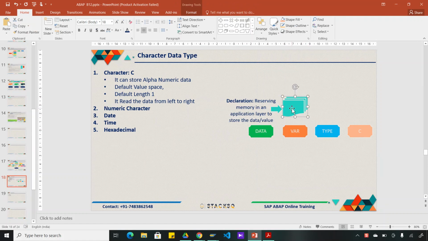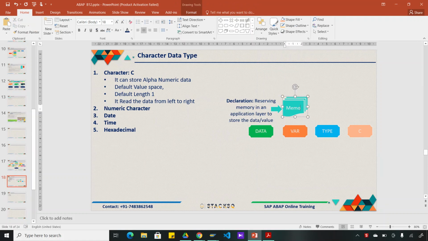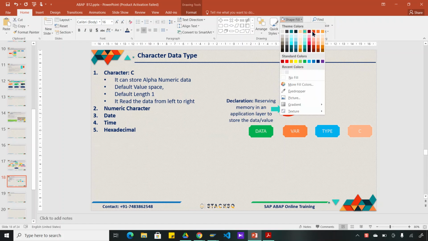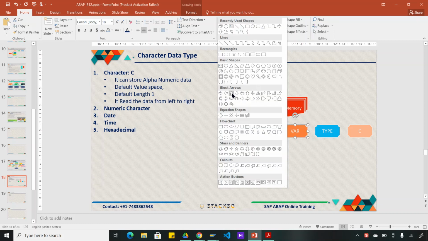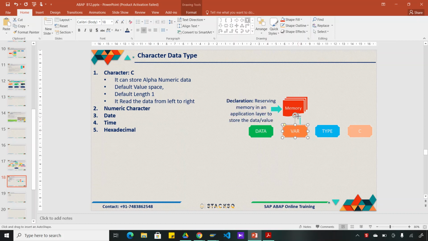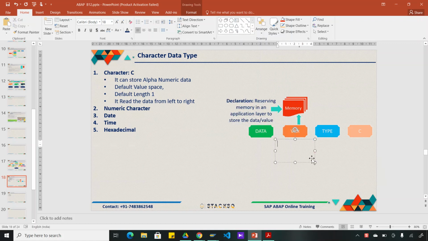Anybody, any doubts? Is this clear for everybody? You're reserving some memory to store the value, and for this you need to provide a name. The name of that memory is a variable name. Got it? This variable will store the data in the application layer. Any doubts so far? Yes or no, please?